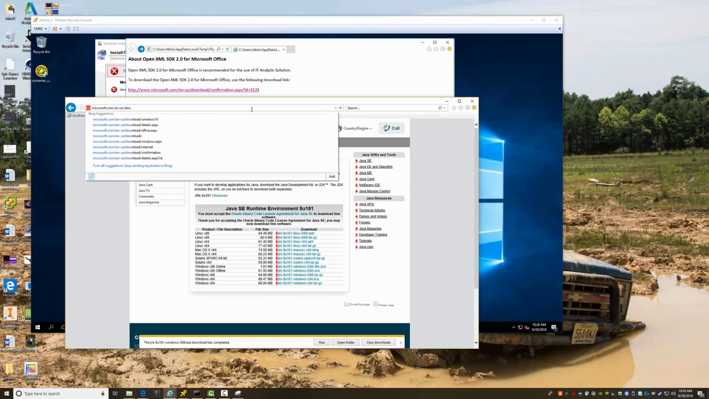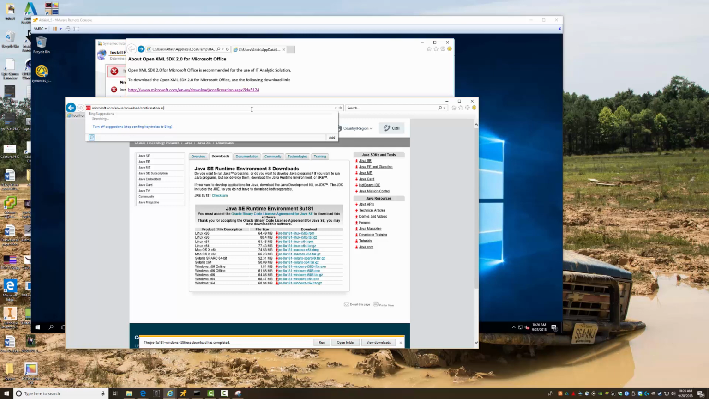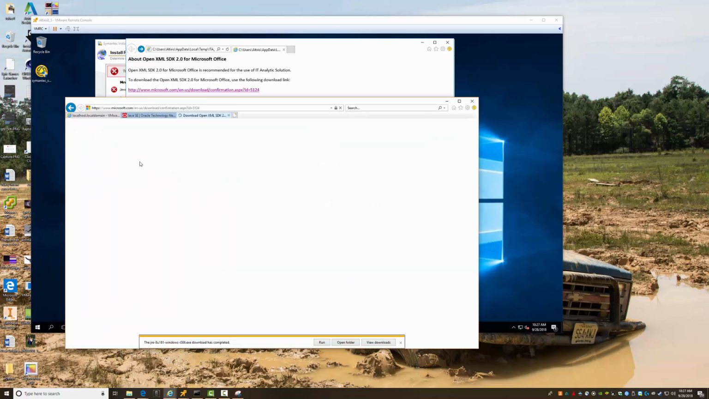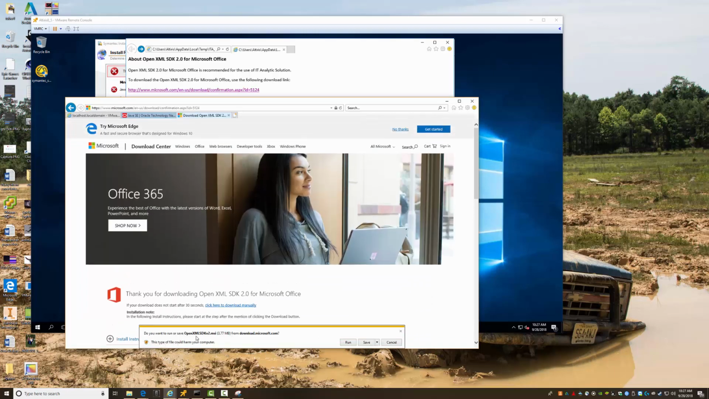/CNUS downloads download confirmation .aspx ID equals 5124. Wow, okay. Save as.